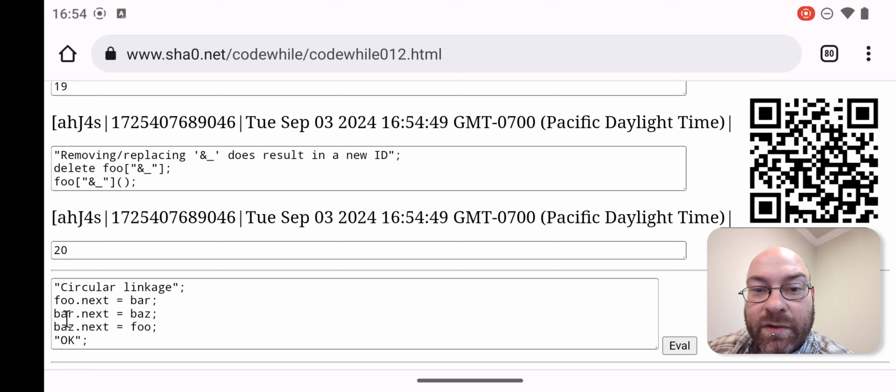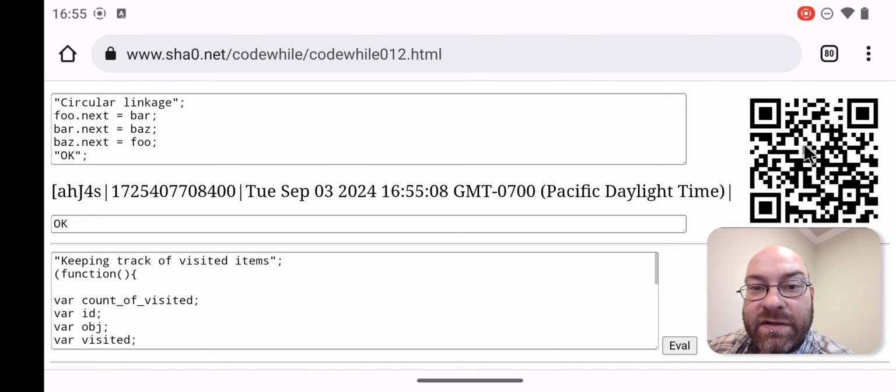Here I'm going to link those 3 demo objects in a circle. Foo.next will point towards bar, bar.next will point towards baz, and baz.next will point all the way back to foo. So they'll be in a circle here. I've done that. Now here I'm going to show an example of why you might want to use a unique numeric identifier for objects and functions. One of the use cases is keeping track of visited items.